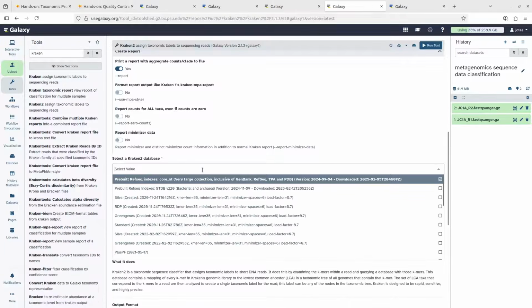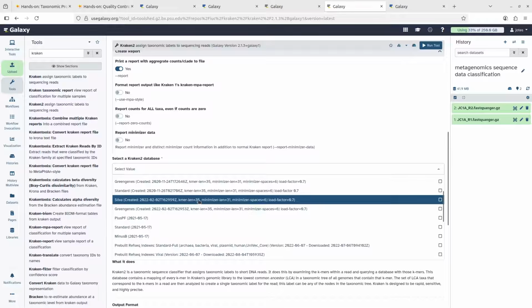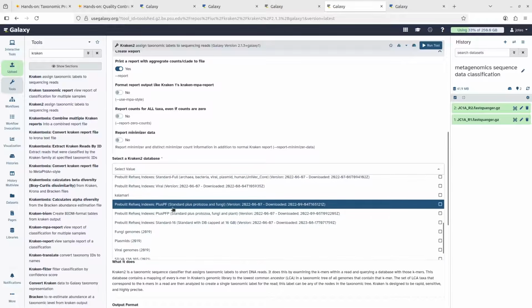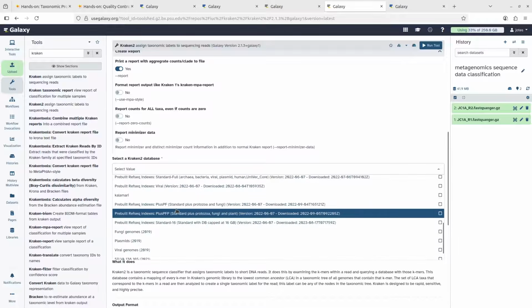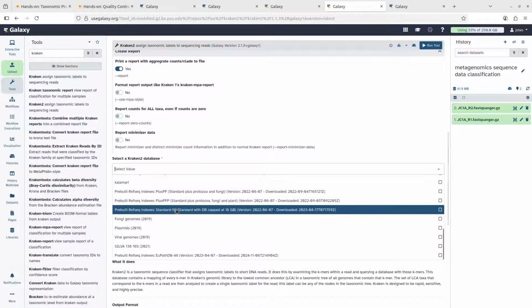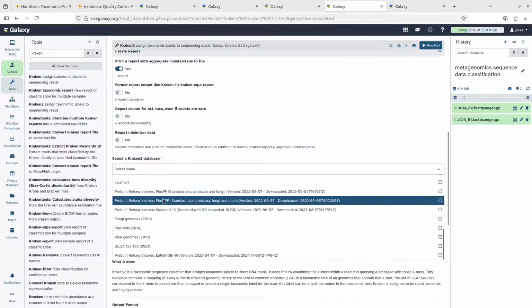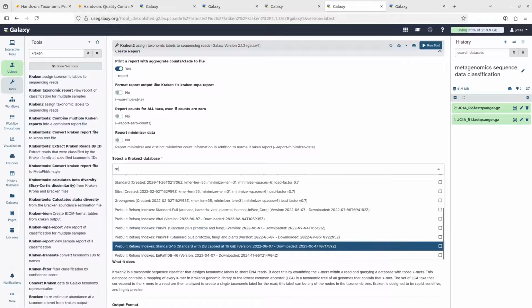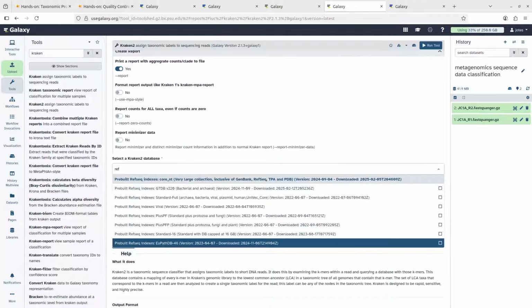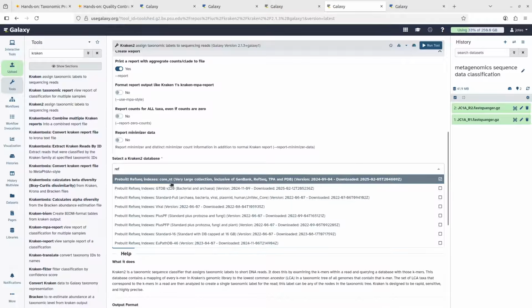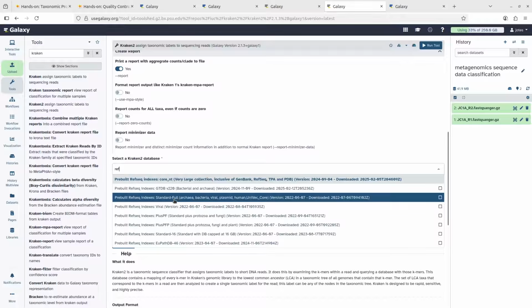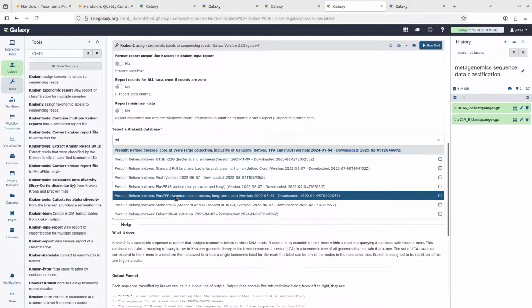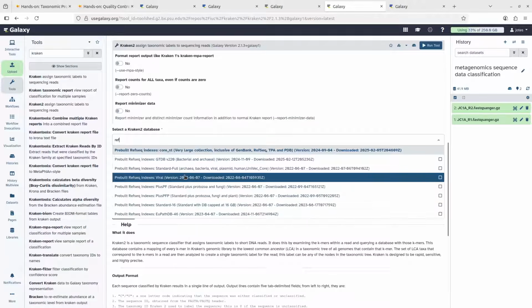So there are several databases, and so what you need to do is to find out which of them is appropriate for your work. So this is something that you have to decide. And so for this tutorial, I'll just use RefSeq. Let me just check. I'll use RefSeq. So let's see which of them I should use. I'll check here.